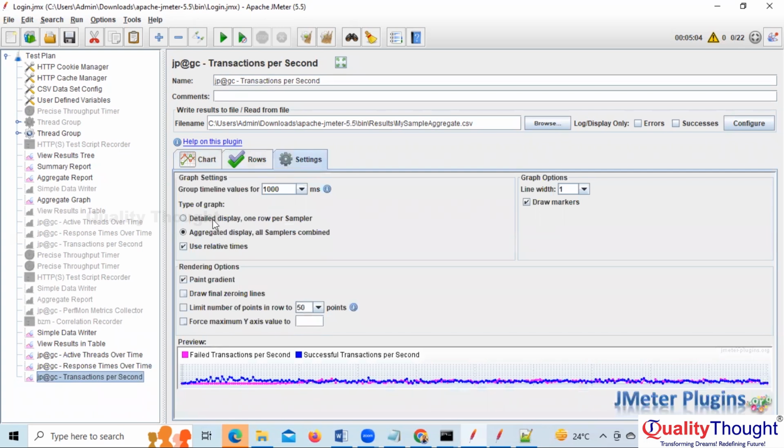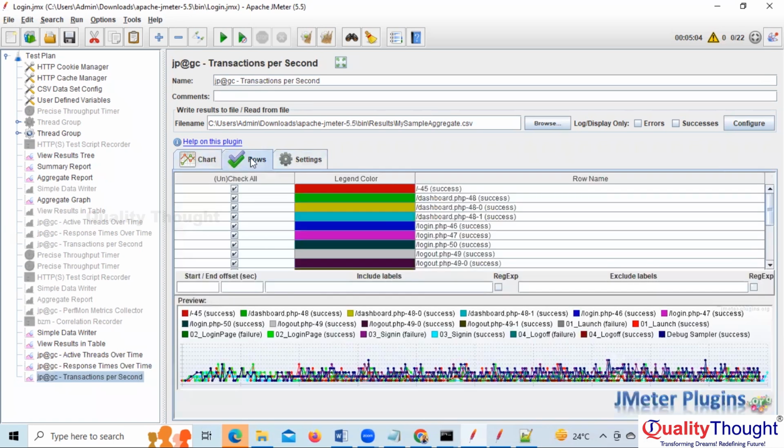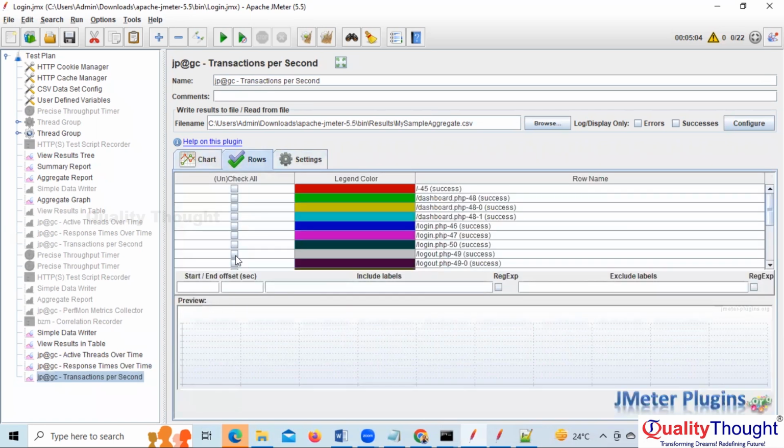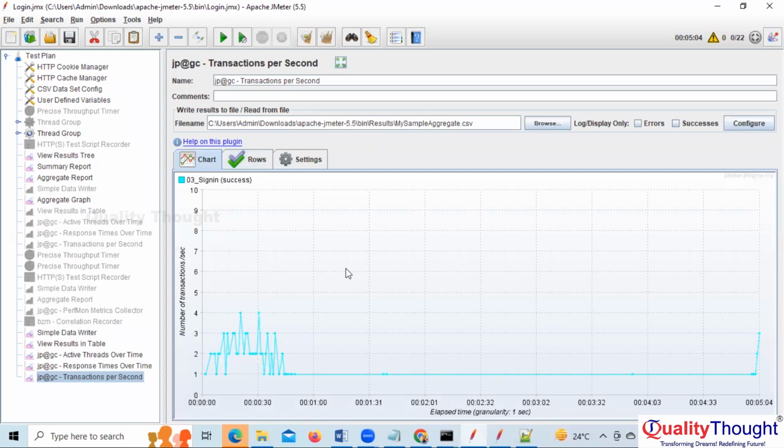If you select the detail display, it will give you the TPS in detail, right? In the detail way, you can uncheck and select only fund transfer. Here I am selecting only sign in, and when you are selecting, select only success. So I have selected the sign in success transaction. And the same way you can select fund transfer transactions there, right? Okay. So that will give you the TPS of your fund transfer, right?